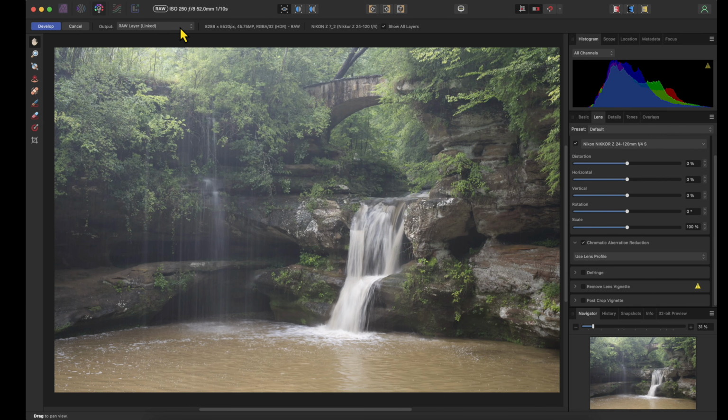Now, one of the things with Affinity Photo 2 is your output. So up here at the top, you can see I'm set to raw layer linked. Well, by default, it's set to pixel layer. Now, pixel layer, there's three ways when I go into the photo module about what's going to happen with this file. If you go with the default pixel layer, it's essentially going to take a snapshot of all the work I just did here and pull that into the photo persona, the photo module, and I won't be able to go back and make any changes. So if I decide I messed up white balance or tint, which I do frequently, and I want to go back and fix it, if I choose pixel layer, I can't.